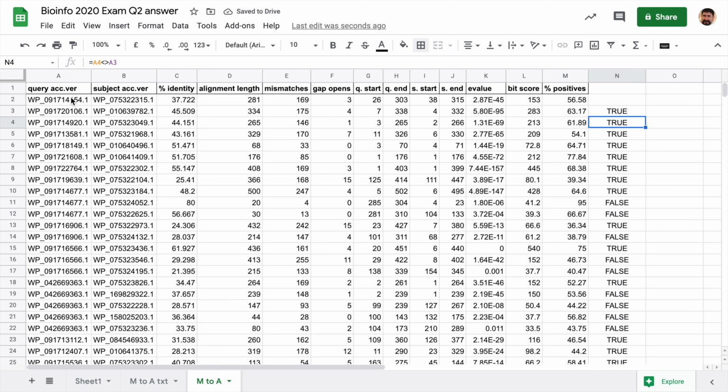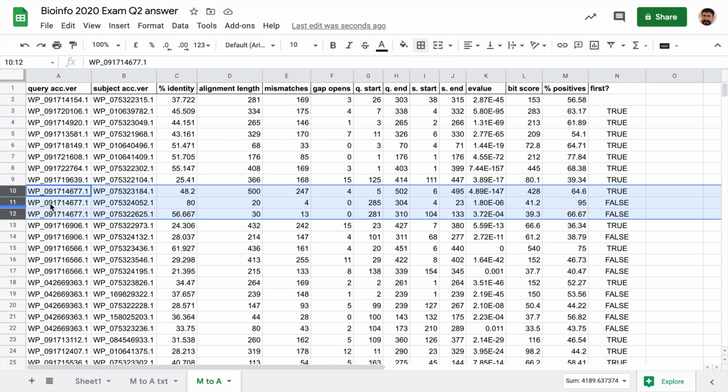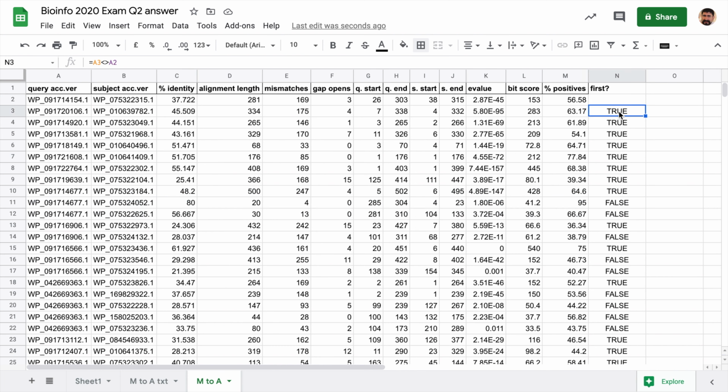So if they are different, then it means this is the first. So this column is going to be called first. Is this the first? When they are different, it is the first. When they are the same, it is false. Look at this case. We have three times, and the first got true and the rest got false. Of course, this also has to be applied in the first row, and it works well because it is different from the title. So we are fine.